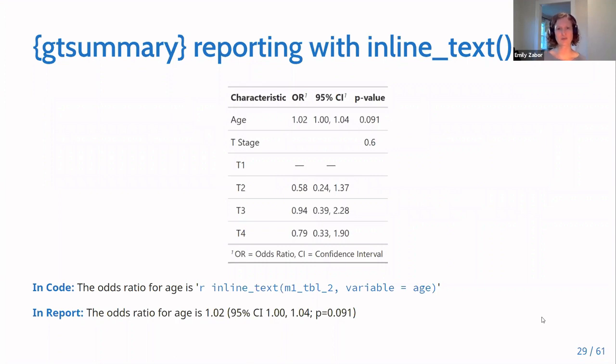So for example, if we had this table of regression estimates, it's the same syntax we use for any inline text in an R Markdown report, where you have the backtick r, and then we call the inline text function and we say the name of the table. So this is what I've called the table object, m1_table_2. And then I'm saying that I want this for the variable age. And this is just the default arguments to inline text. I will get this printed out. The odds ratio for age is 1.02, and then in parentheses, the confidence interval and the p-value. So it's a really nice way just to grab things from that table and include them in line in your R Markdown report.